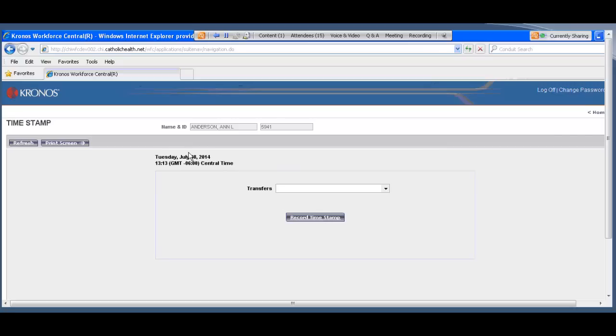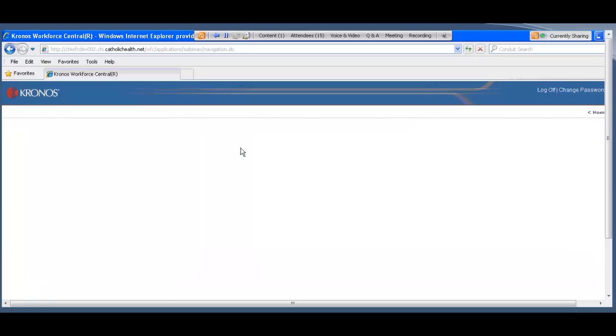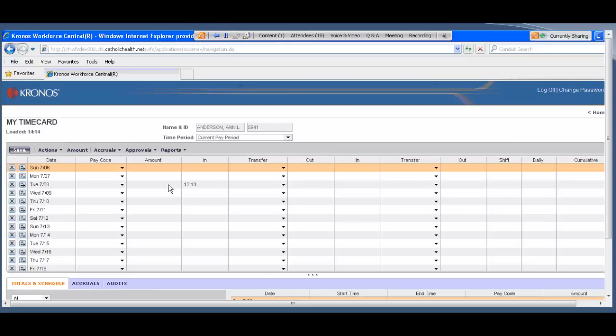So when they get to this screen, after clicking on the link for timestamp, all they need to do is click Record Timestamp. This will then give them a confirmation screen that says your time has been recorded. They click the home button here and come back to their home page. They can click on My Time Card to make sure the punch was indicated as it is here. If it's not here, all they need to do is Actions, refresh, and that would pull in the punch.